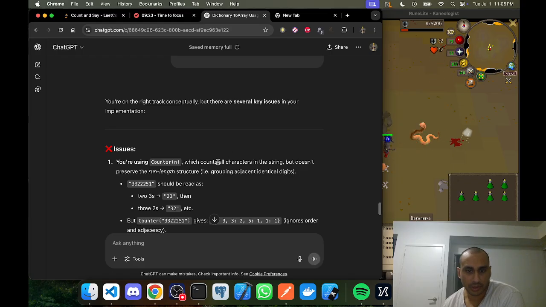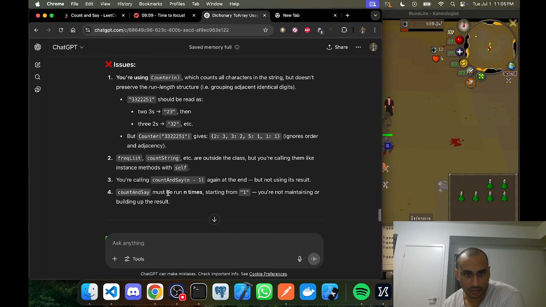Using counter n, which counts all characters in the string but doesn't preserve the run length structure, which should be read as 2 3s, 2 3, then 3 2s. Yeah, but the counter of this gives you thing, it ignores adjacency. But counter ignores order and adjacency. Okay.